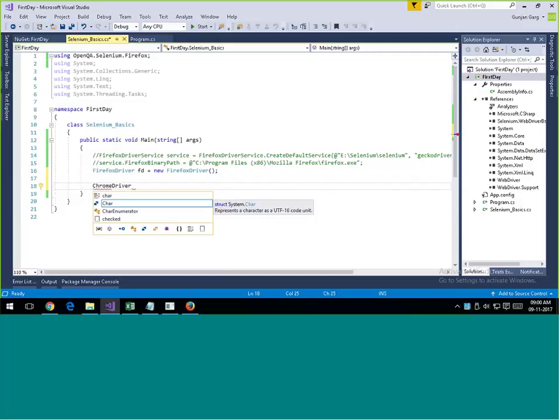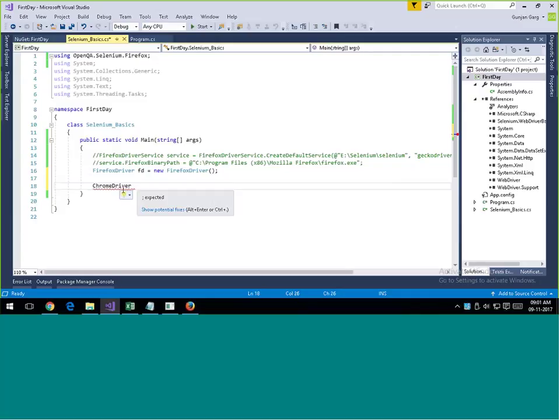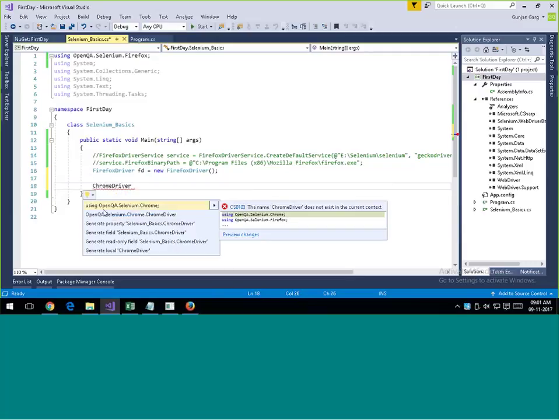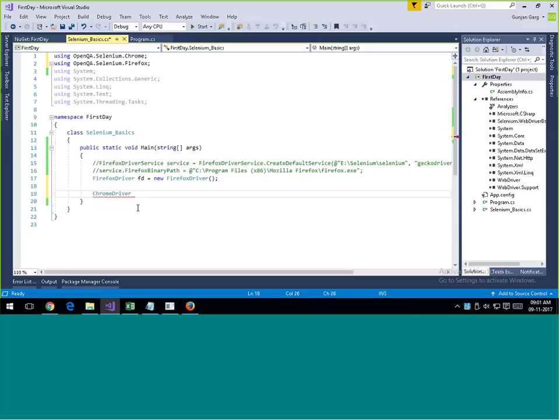So for that, I initialize my Chrome driver class. For the Chrome driver also, you cannot just add it; you will have to import the class for the Chrome driver as well. So you either click on this yellow bulb, this down arrow, and it says that we have to import the namespace using openqa.selenium.chrome. Namespaces, you can say, are a collection of classes.